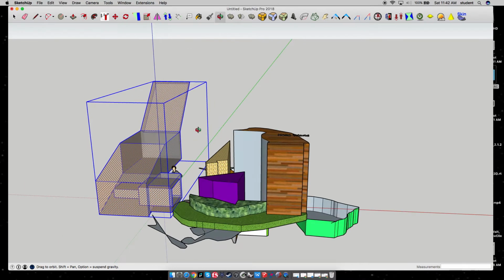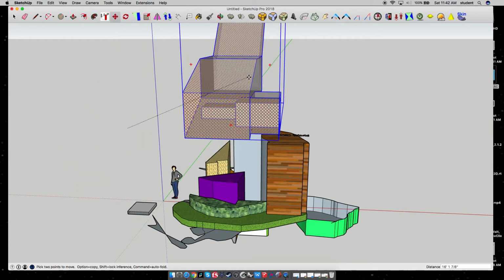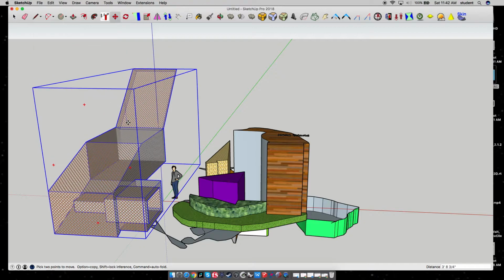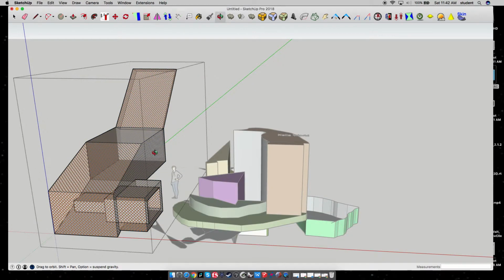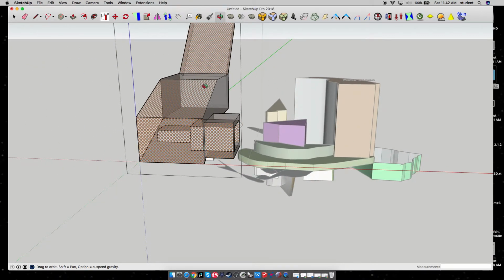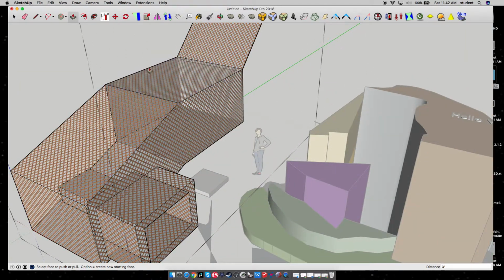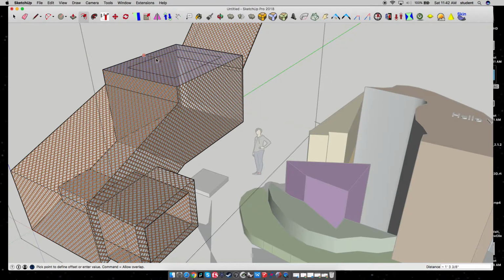Now I can move my group however I want. But in order to edit it, I have to double click on it, and then everything that's not in the group goes to this gray faded out, and then I can edit this as I need.